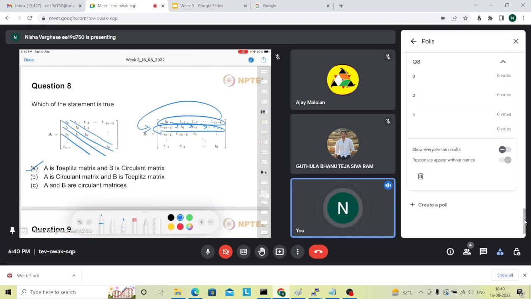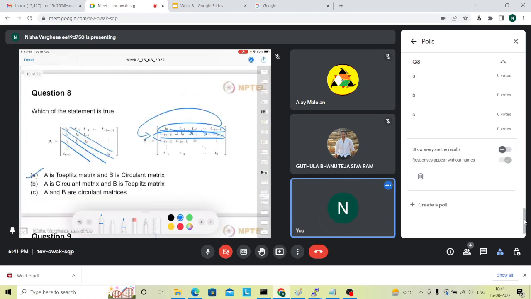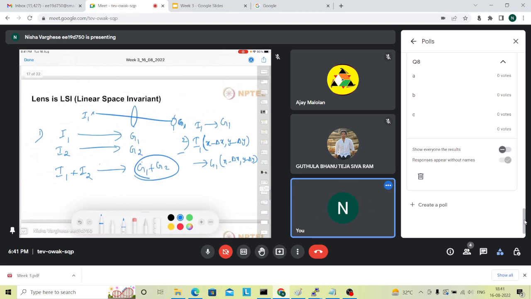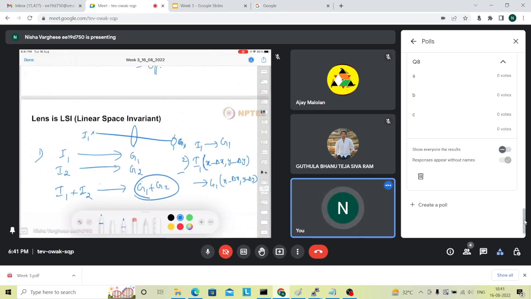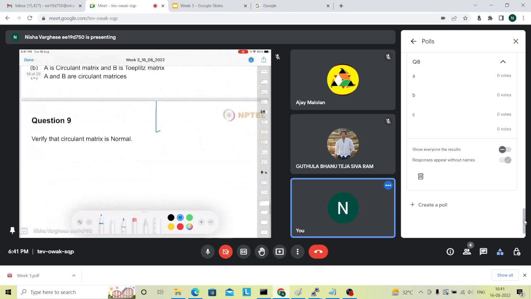And the next question is, verify that a circular matrix is normal. So what are normal matrices? Normal matrices satisfy A transpose A equal to A A transpose. That is the condition for normal matrices. A circular matrix we can write as A B C, then the shifted version C A B, then B C A. So this is a circular matrix.